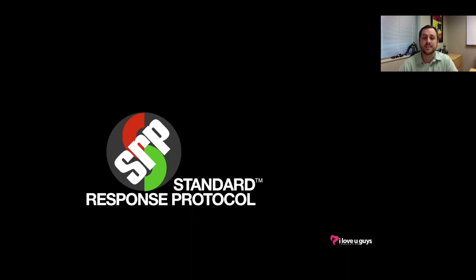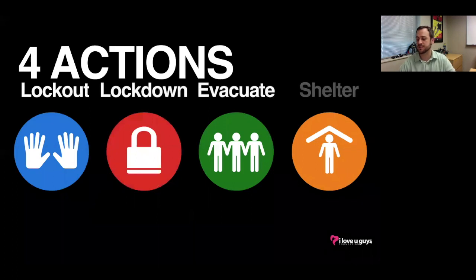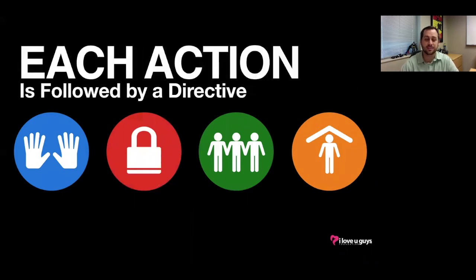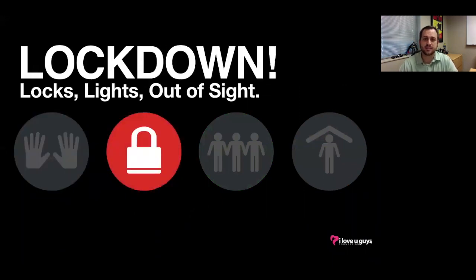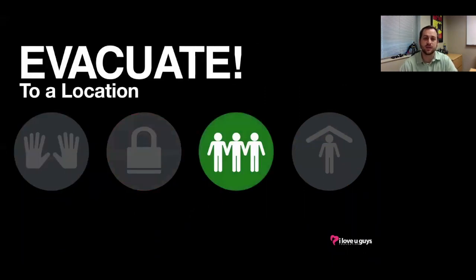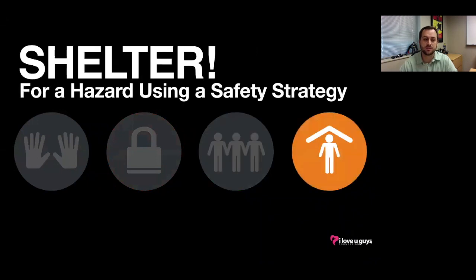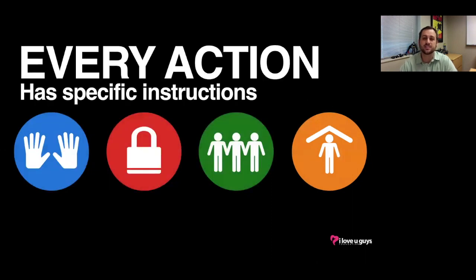So, like I said, it does go through these four icons here and these four actions. They're lockout, lockdown, evacuate, and shelter. Each action is followed by a directive. Lockout, secure the perimeter. Lockdown, locks, lights, out of sight. Evacuate to a location. Shelter for a hazard using a safety strategy, and we'll explain what that means. Every action has very specific instructions, and so we're going to go through these now.